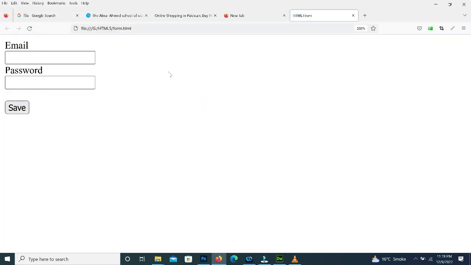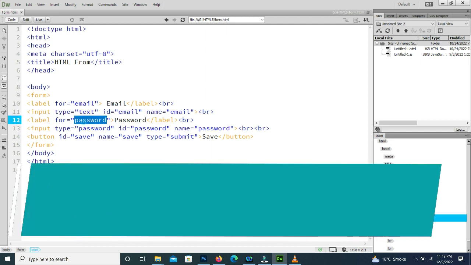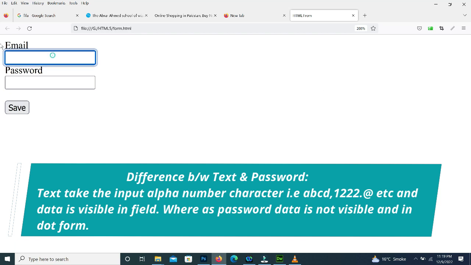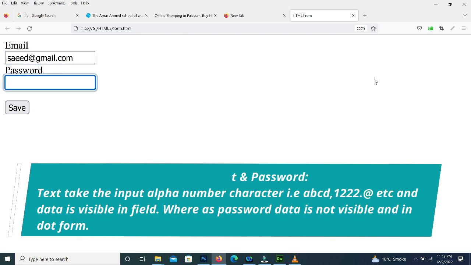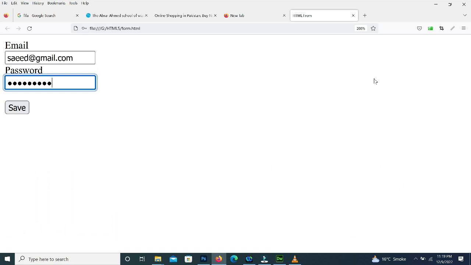We can make it beautiful by using CSS. I will explain it to you in the CSS series, right? Now I will tell you the difference between the text and the password. In email I give the type text, so now I will type here email said at the rate gmail.com. It shows the text a b c d e f g h. In password I give the type password. I will give the password said, but it shows dots because a password is always hidden, right?